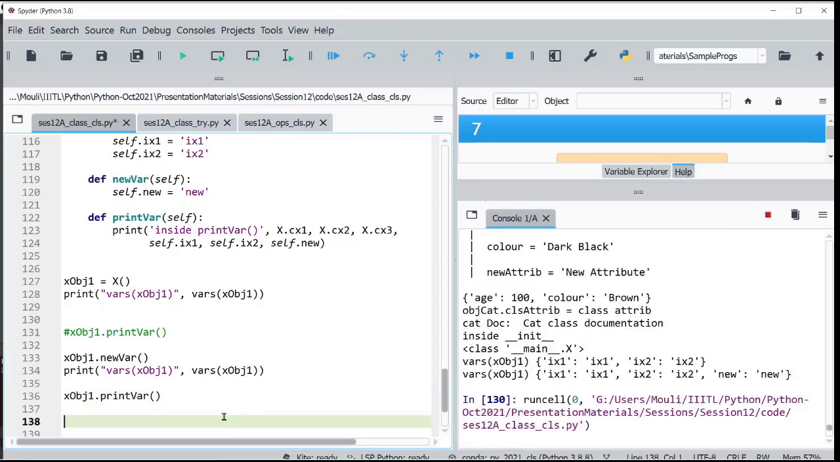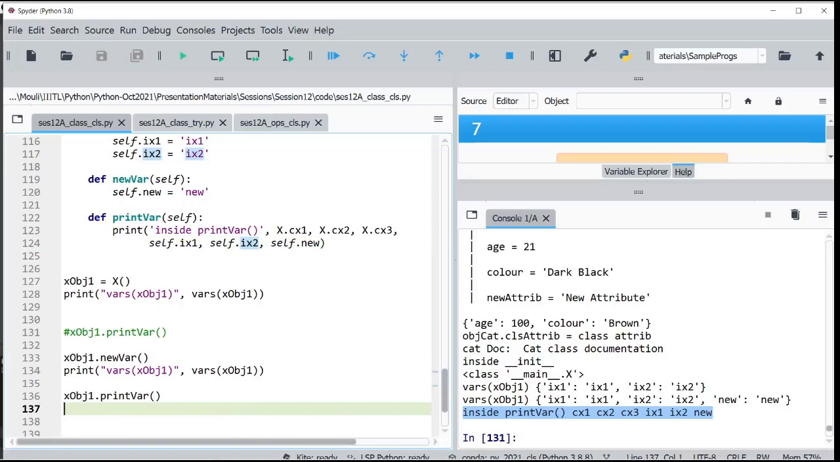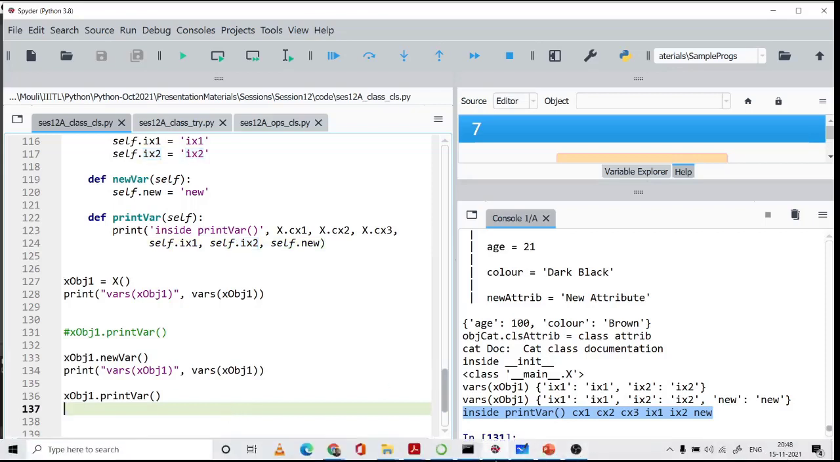So if I do that, it doesn't have any runtime issue because I already made sure that the new var is called prior to the calling of this. So this is a little bit you need to be aware of and you need to take care also. Otherwise we will get into trouble.